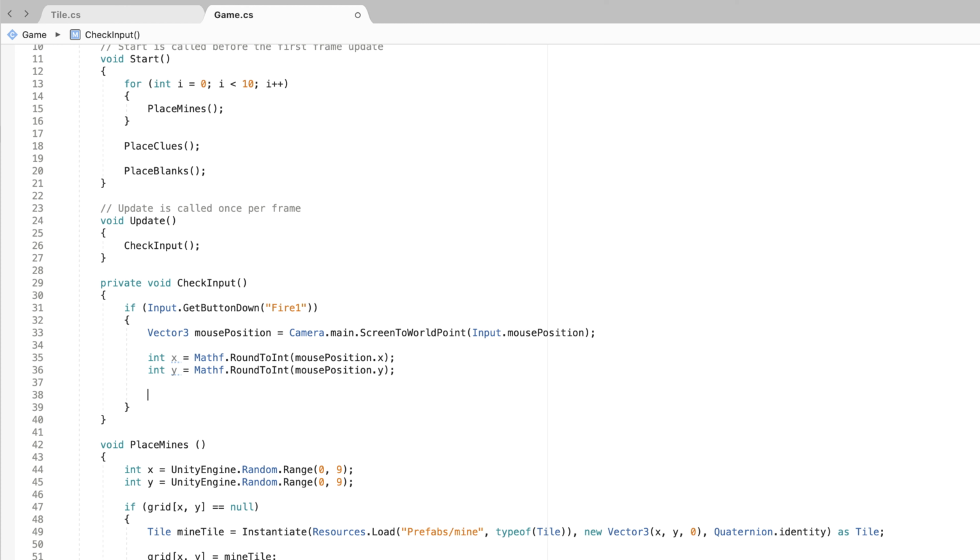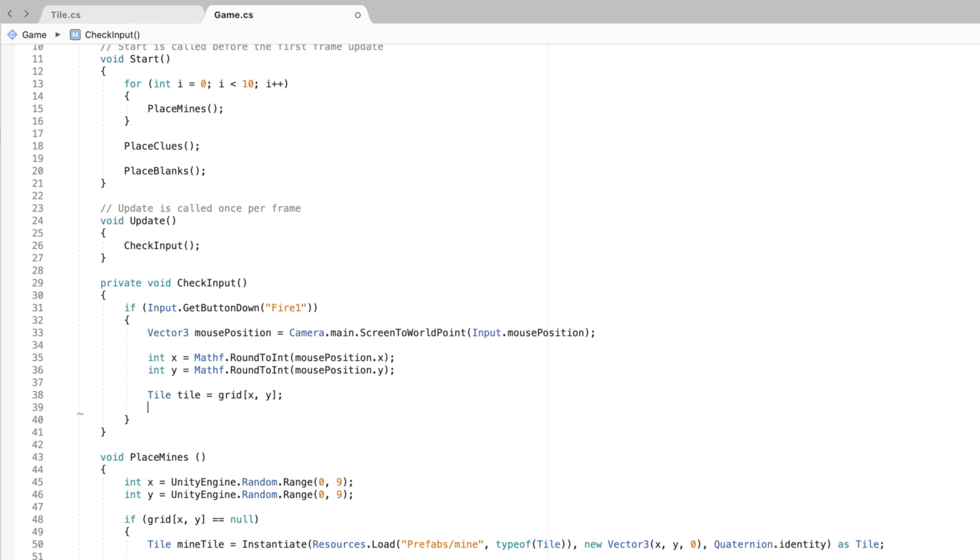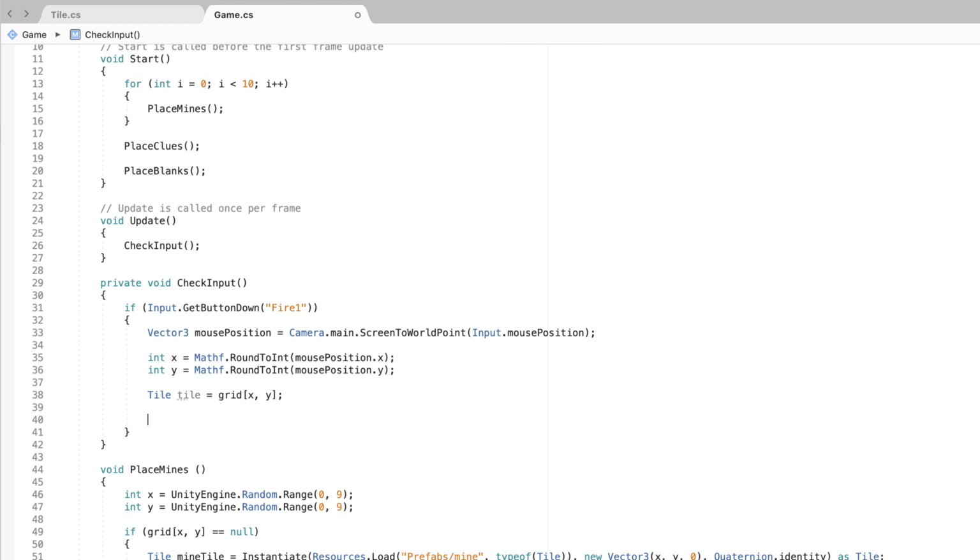So now that we have that, all we really need to do is get the tile that we clicked on, right? So we do tile equals grid[x, y]. Okay, because those x and y values represent coordinates in our array where our tile game object is stored. So now that we have our tile game object, we can check what kind of tile it is. We don't really care about that right now, but what we do care about is, first of all, saving the script, and then we're going to jump over to the tile script.